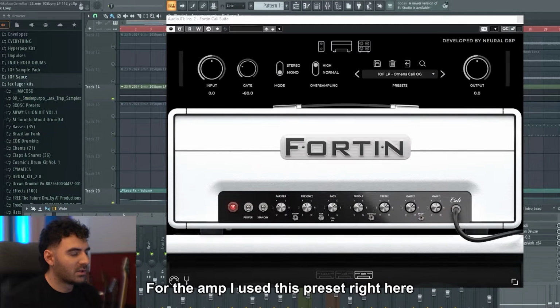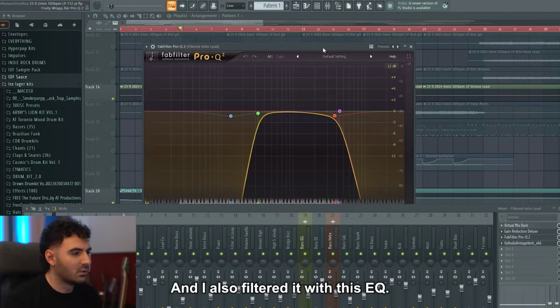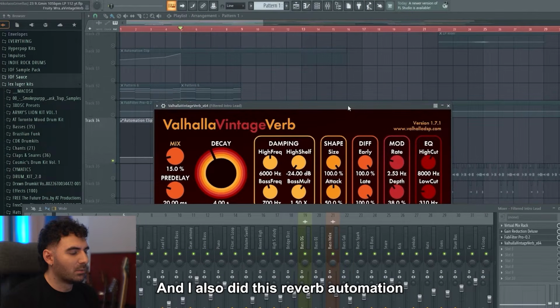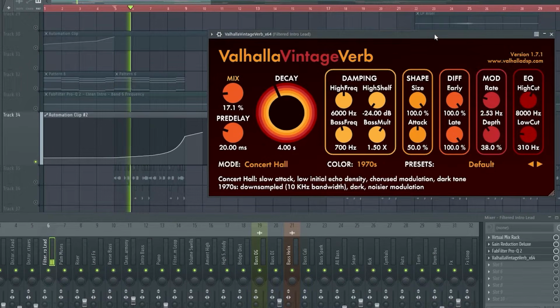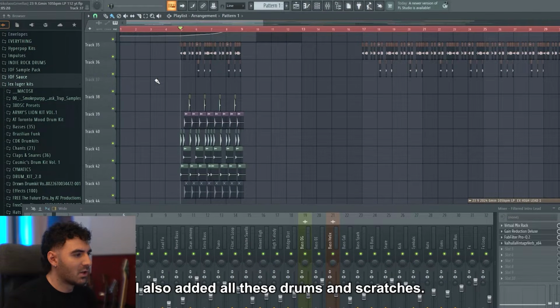For the amp I used this preset right here that you can download for free in the description, and I also filtered it with this EQ. And I also did this reverb automation to make it blend nicely with the next part. For this part I also added all these drums and scratches.